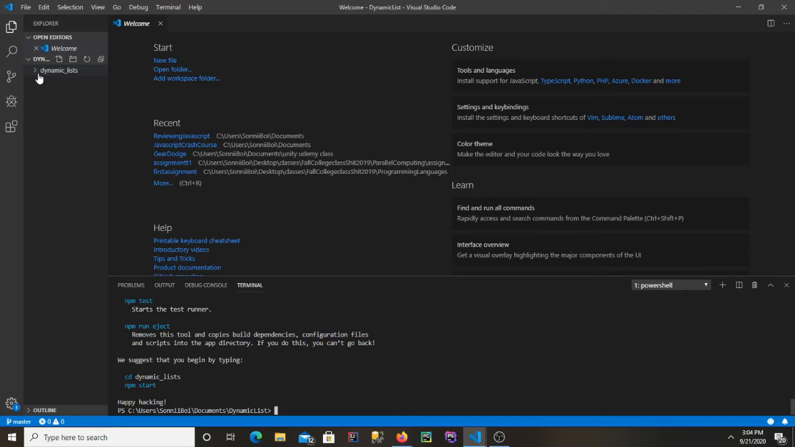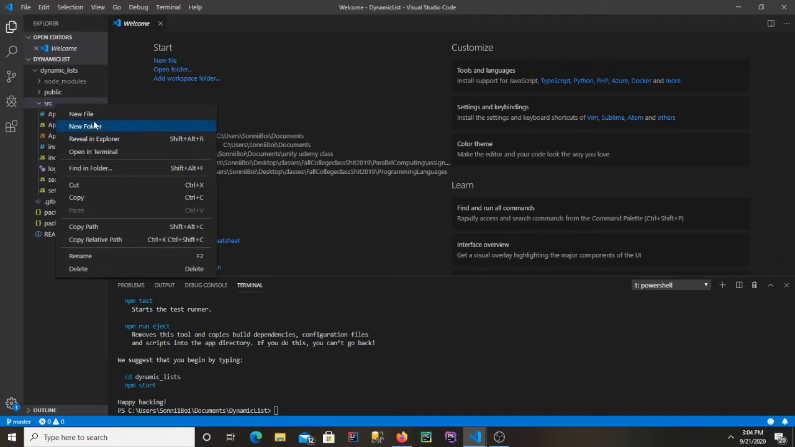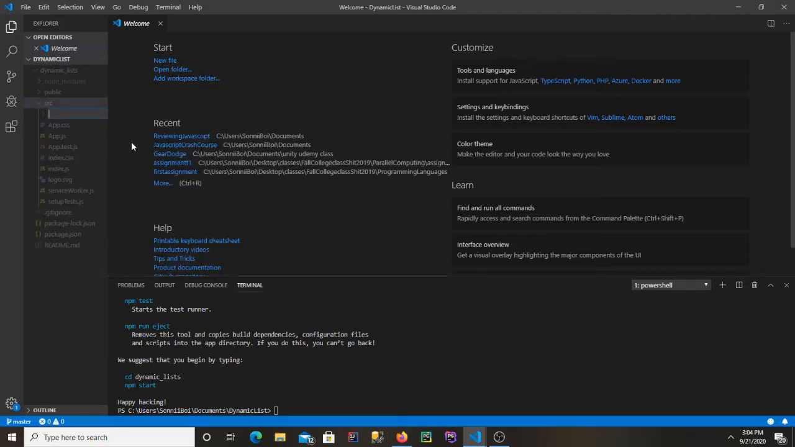So the first thing we're going to do is go into our project folder, into our source folder, and then create a new folder called components.